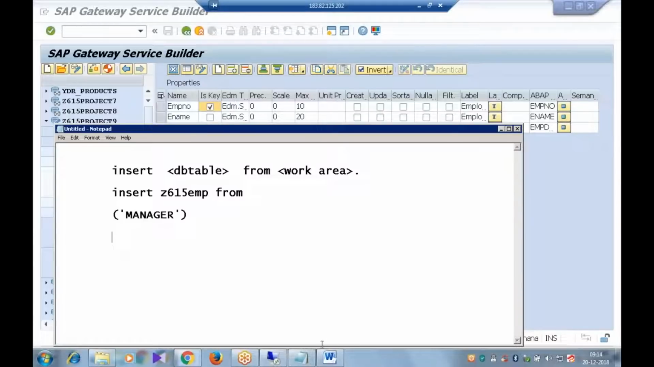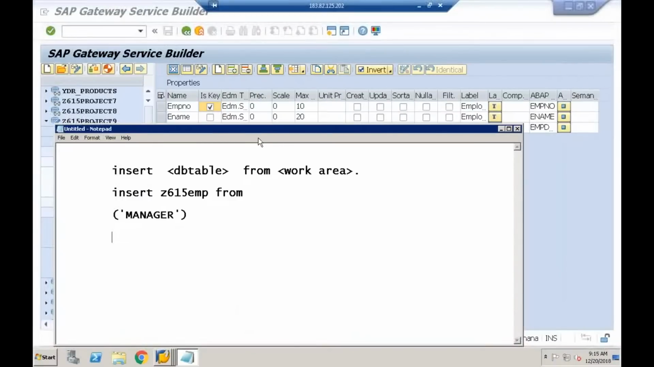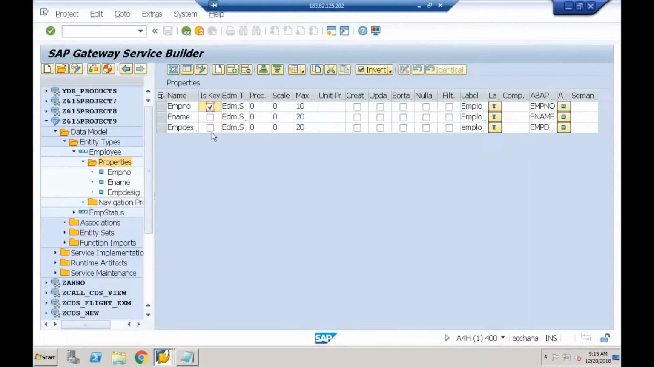If you are trying to delete based on a key property, it is always guaranteed that only one record will be deleted. I cannot delete multiple records here because you are comparing with a key property, which doesn't have duplicate values. Your agenda is to delete multiple records, so you have to compare with a non-key property. Keeping this in mind, construct the entity in such a way that you don't make employee number a key property. Make employee designation the key property.